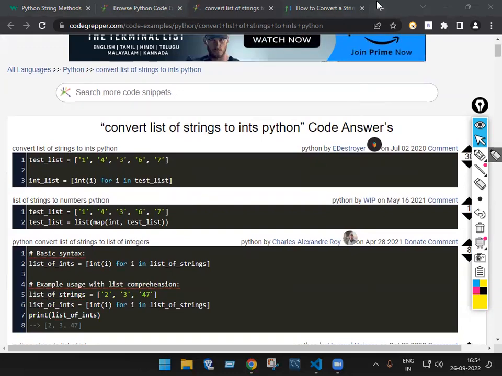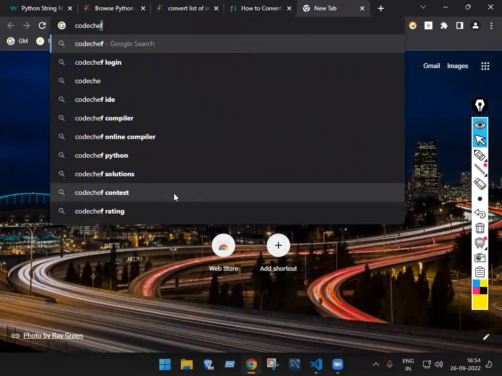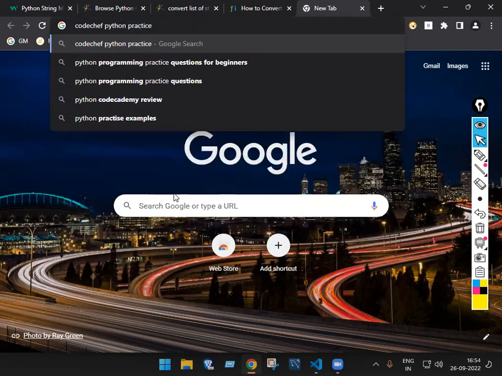Suppose today is our 50th day, 30th day, 40th day, whatever day it is. Suppose CodeChef Python practice. This is what in top colleges they need to do. In top colleges means what? Here in Hyderabad, if I just say 2 colleges only, one is CBIT, another is CVR. Other colleges are namesake.